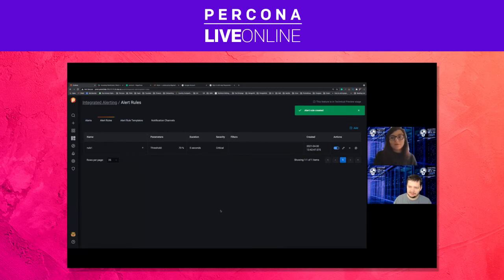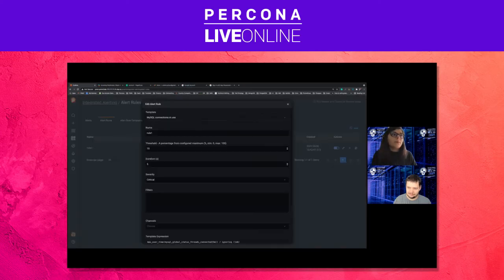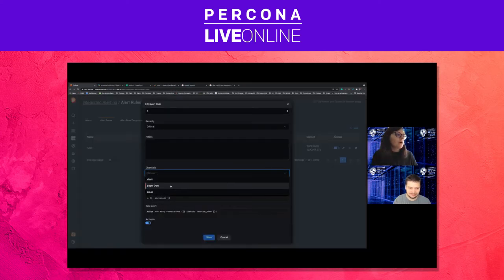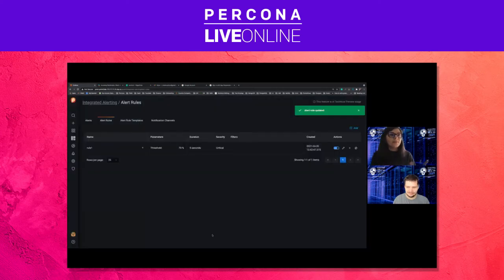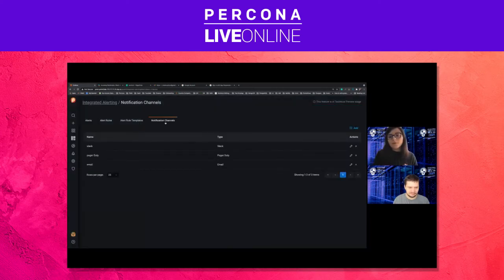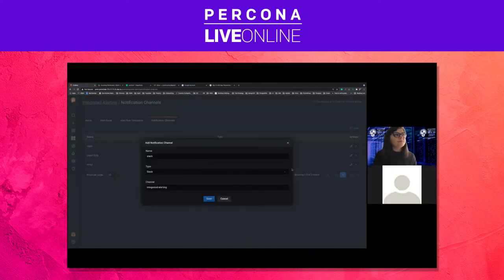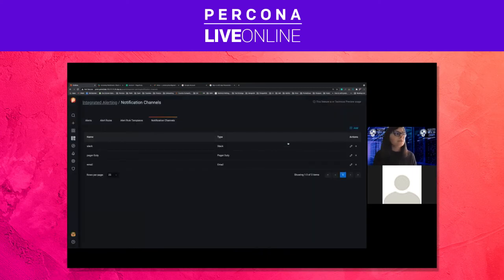Would it be a good idea to notify us in PagerDuty? Oh, yeah. I think maybe I will add PagerDuty, and at the time I add it, I will just cover a bit our notification channel section in the integrated alerting. You see, I already predefined my Slack, PagerDuty, and email channels. Simply, I created a test channel in Slack, and also a test PagerDuty account and test email.